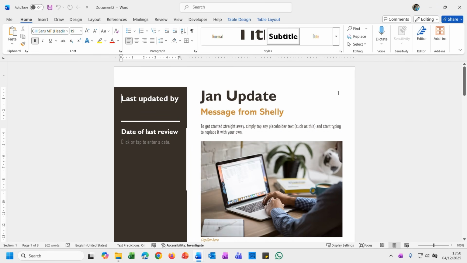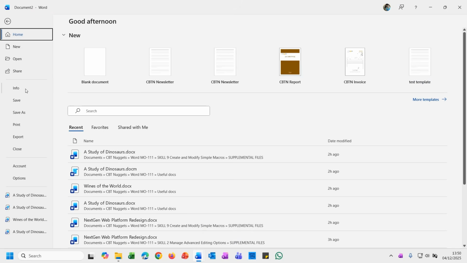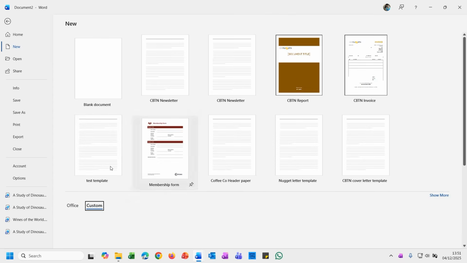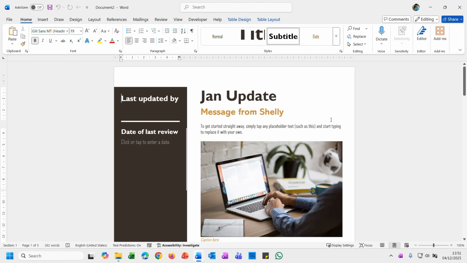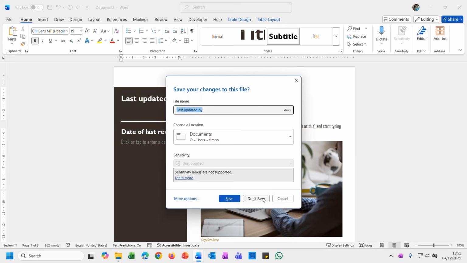So what we're going to do is create a macro to streamline the clicks involved in going file, and then new, and then custom, and find the template. That's what we're going to capture in a macro. So I don't actually need this particular document in order to do this. That was just to show you what we're aiming for. So let me get rid of that. I'm not going to save it.